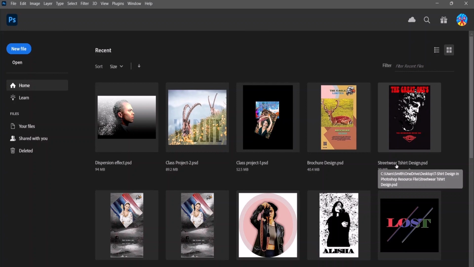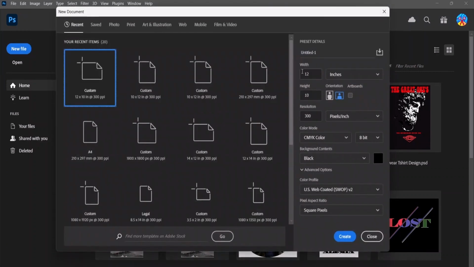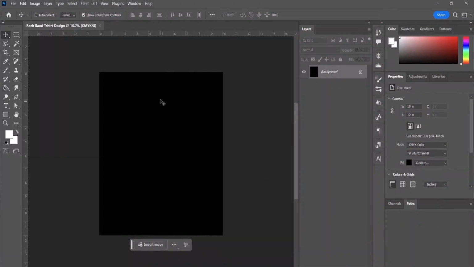So here, as you guys can see, I'm here in the home page of the Photoshop. So from here, what I'm going to do is I will come here in the new file, and I will just name this one rock band t-shirt design. And from here, I will just take width of 10 and a height of 12. Resolution is 300. CMYK color mode. Background is black. And now I will just create a file over here.